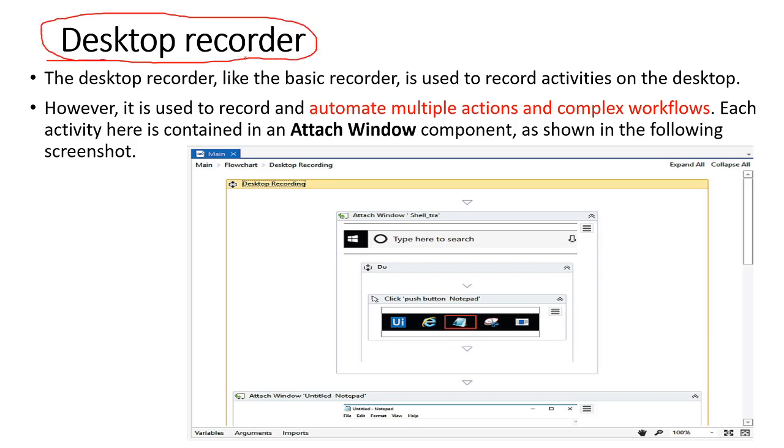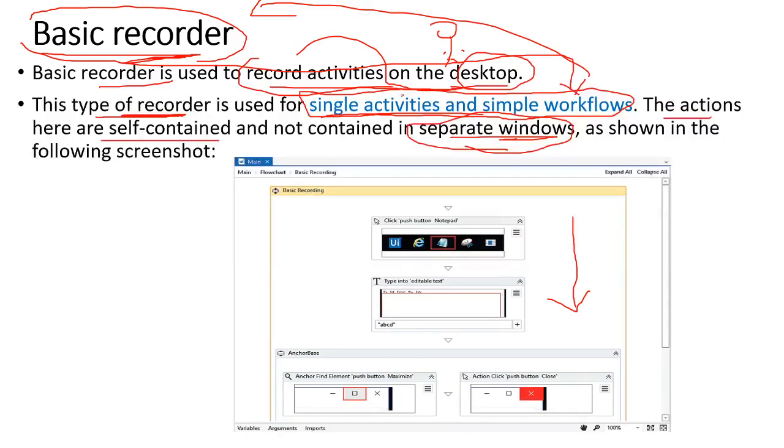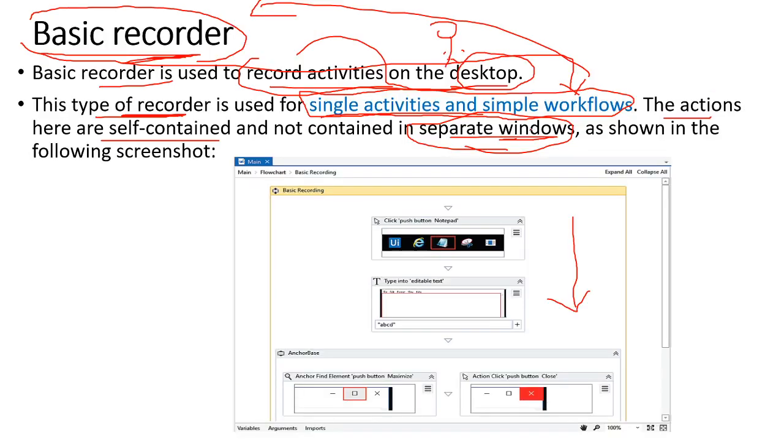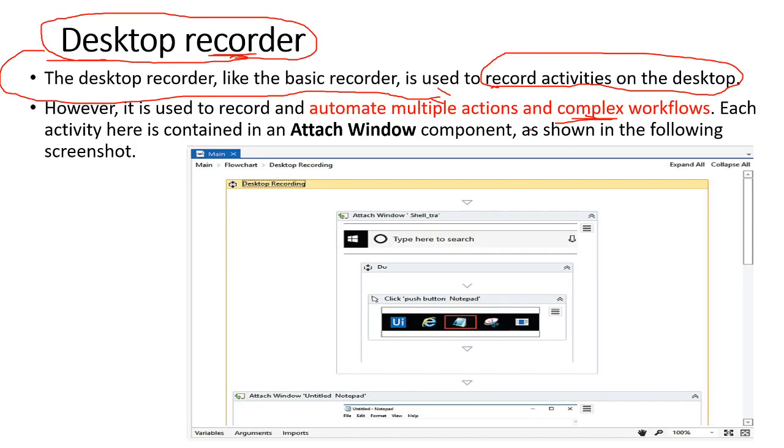Okay, next we shall move to another interesting type of recorder called the desktop recorder. As the name itself says, the job of this recorder is to record the activities or actions performed on the desktop or a personal computer. Then what is the difference between the basic recorder and the desktop recorder? See, the basic recorder is used to automate a task which has a small number of steps, whereas the desktop recorder is used to automate a task which has multiple actions, or to deal with a complex workflow.